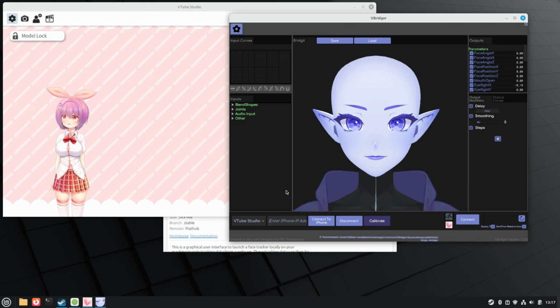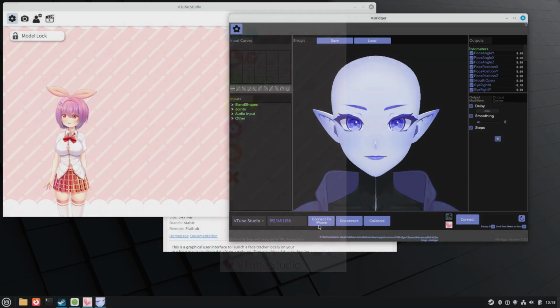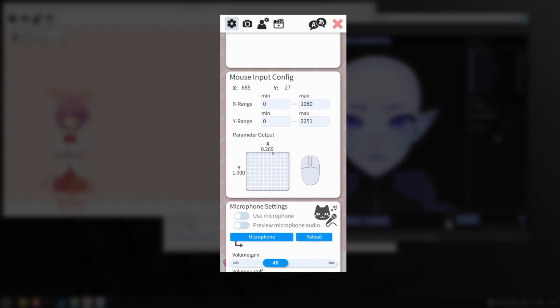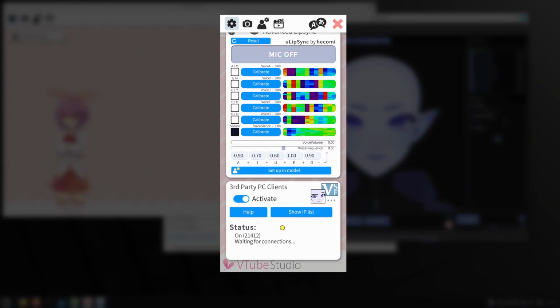Make sure we get the IP address of our phone, which can be found in your phone's Wi-Fi settings. So I'm just opening up the app now that I've got the IP address in. I'm also holding up my phone with my hand. On your phone, make sure you are on the Vtube Studio app. You need to go to the settings, all the way to the bottom to third-party clients, and turn that on for VBridger.